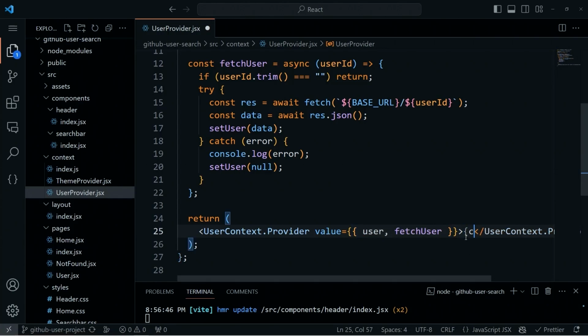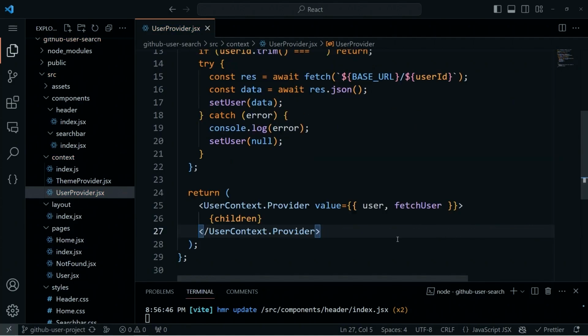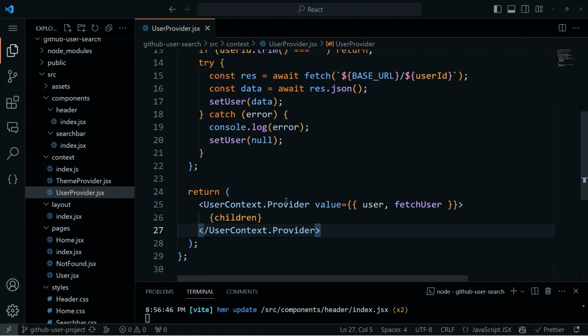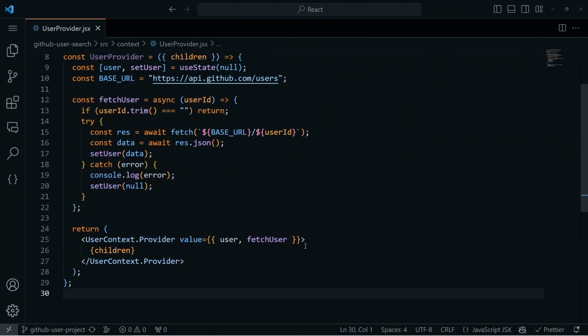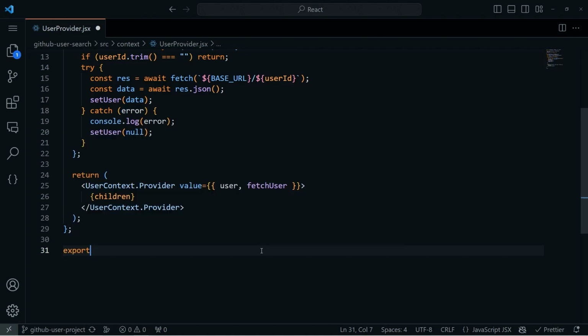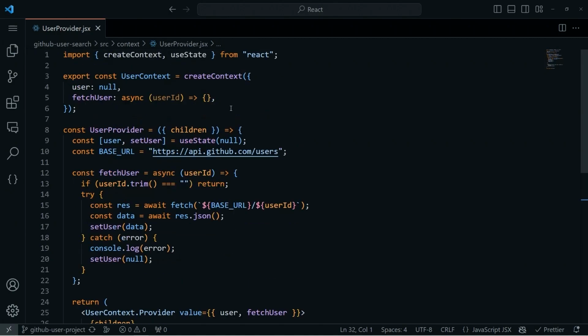And now we want to render the children over there, and that should be the main component. The final thing we can do is export this component. We have the export default of the UserProvider, and that's it for now, guys.